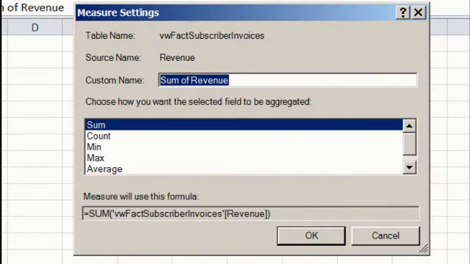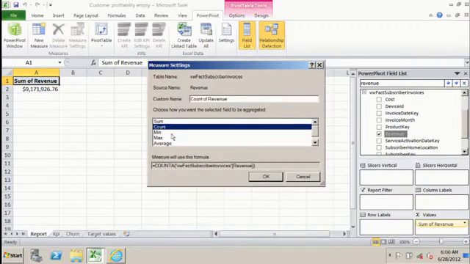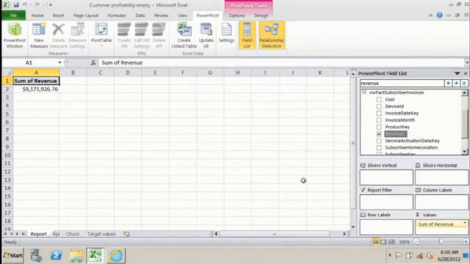And under the covers, we've created a DAX formula. That is our query language, our formula language that we have inside PowerPivot. And we automatically created a measure for this. And it automatically did the sum of fact subscriber invoices revenue. I didn't have to do anything. And we can change this to count, min, max, average. All those things are available. I can just change it here.